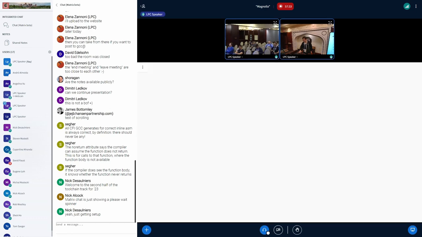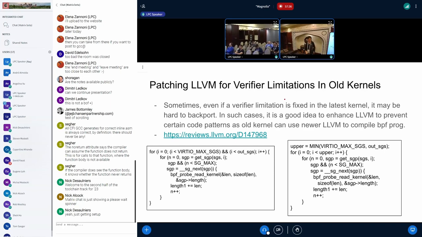Another use case is for old kernels. Sometimes we improve the verifier because somebody discovered a problem, or we ourselves find a problem with the new introduction of a BPF program. In such cases, we are able to fix the issue or improve the verifier in the latest kernel. But it is not easy to backport because the verifier changes a lot. In this case, we want to patch LLVM, so the older kernel can still use a newer LLVM and work around the issue.